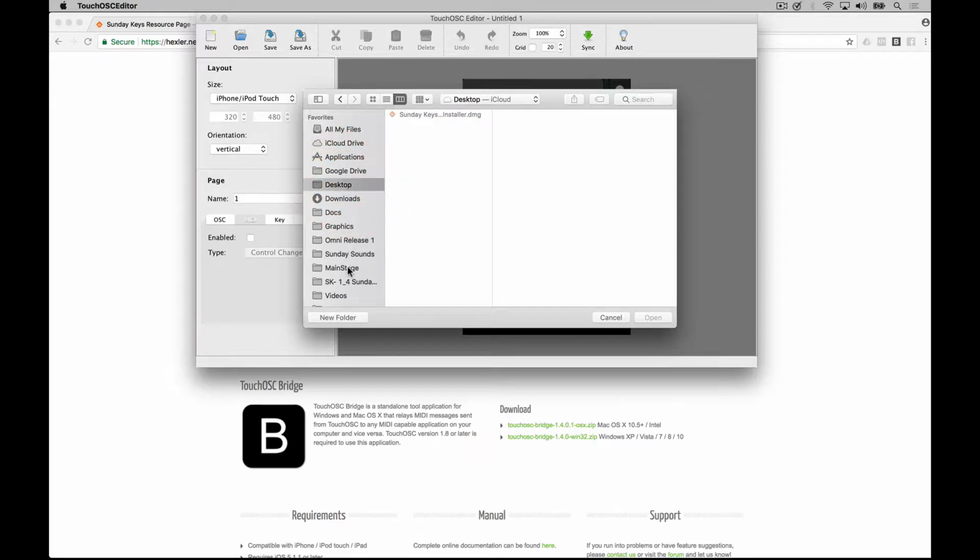You just want to choose Main Stage from your Favorites bar, navigate to your Sunday Keys folder within Main Stage, choose Reference Files. Within Reference Files, you will find all of the TouchOSC templates that are included in your version of Sunday Keys. In version 1.4, that's an iPad or tablet-sized template where all the controls are on one screen. And then you also have a phone-sized template. This splits the controls onto multiple tabs that you can flip between to easily control the template on a smaller device, like an iPhone or an Android phone.